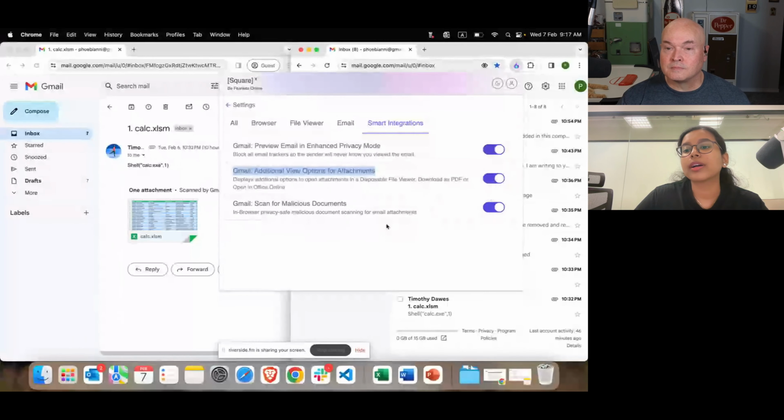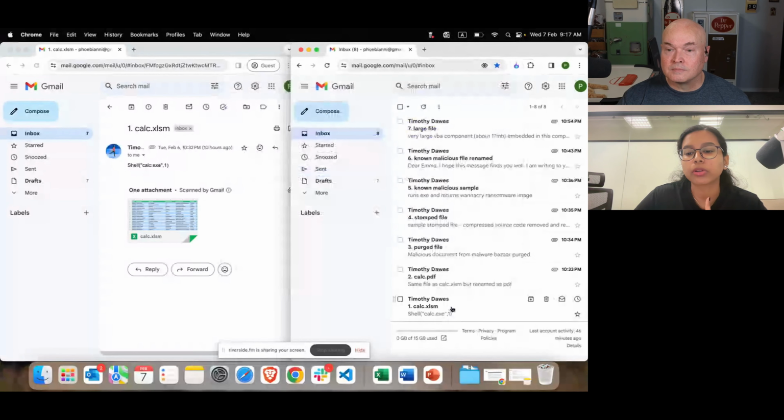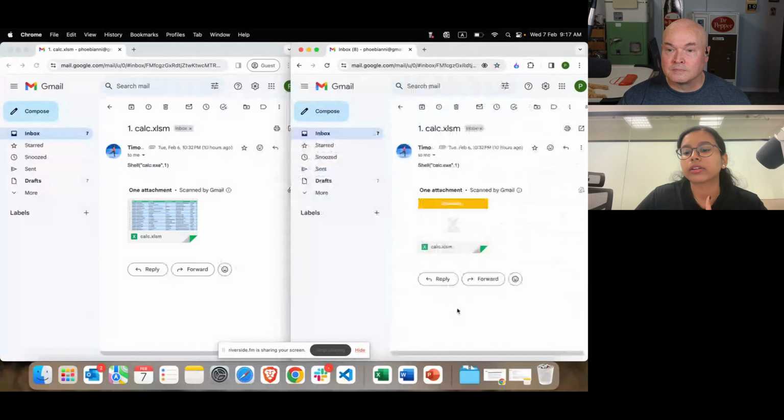When these two are enabled, this is where the magic happens, right? I'm going to open the same email here, which is calc.xlsm, and you can see that there's a scanning going on, and this is detected as a malicious document. So this is the difference between having SquareX and not having SquareX. And why do we flag this as a malicious document?